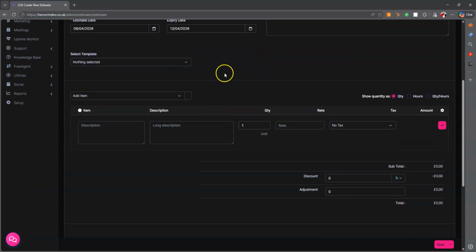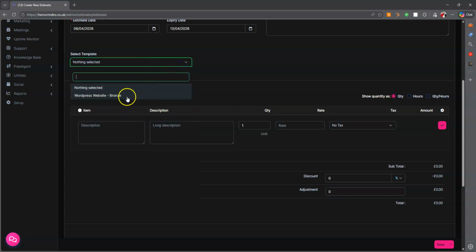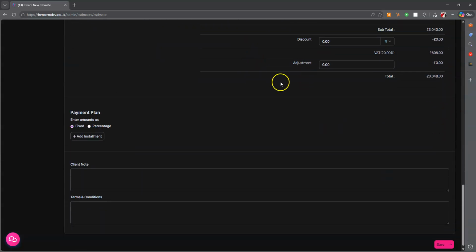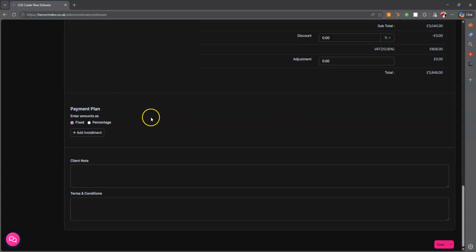I'll just leave it. Now, rather than creating an estimate from scratch, I'm just going to use one of the templates. This is a new feature added recently. And down the bottom here, you'll see that it's created a £3,600 estimate. Now, the new feature here, we can create installments like a payment plan. So I'm going to select a percentage here.